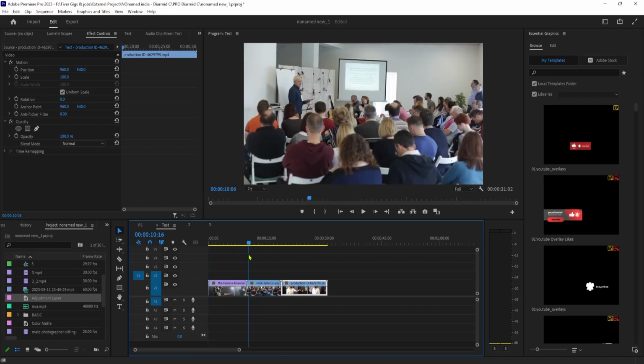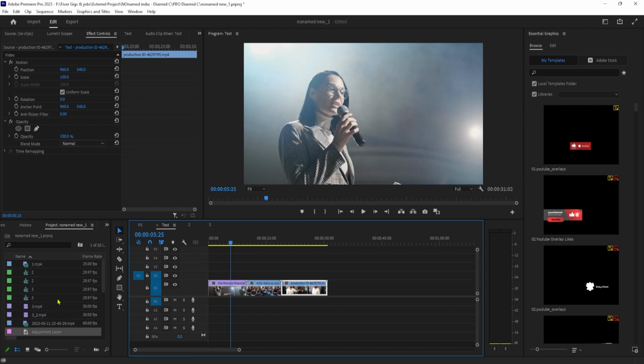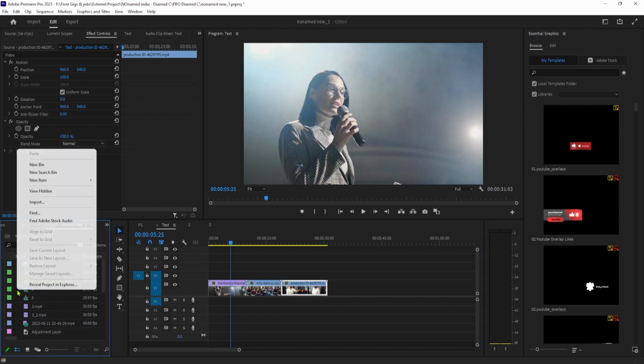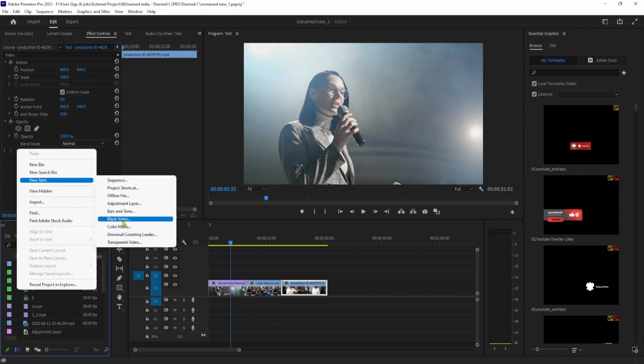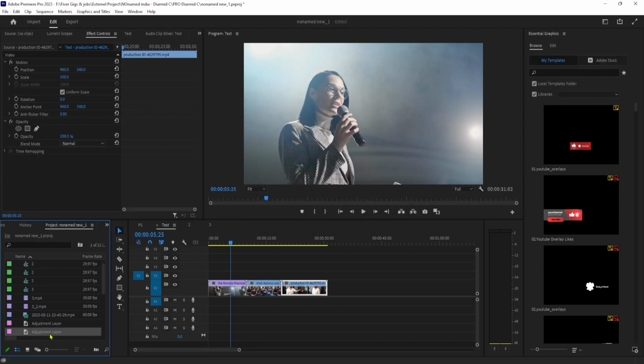To get started, I just have some footage on my timeline that I'd like to add some cinematic black bars to. Let's begin by right-clicking in the project panel and go to New Item, Adjustment Layer. The default settings should already match your timeline, so just hit OK to add it to your project panel.